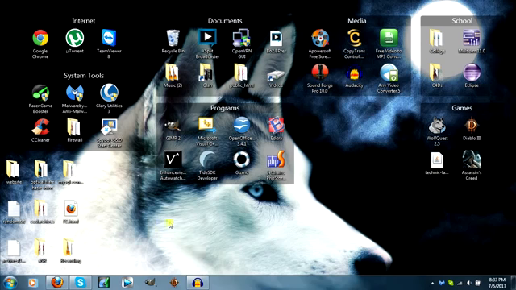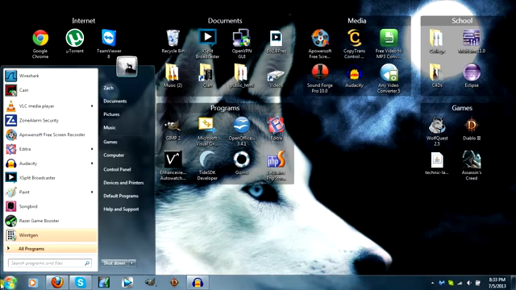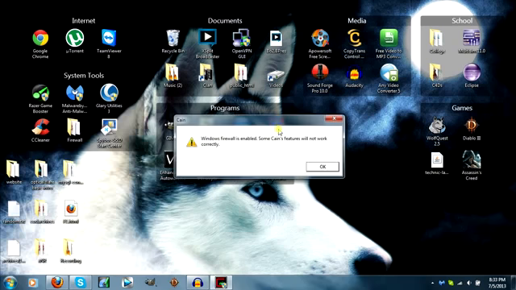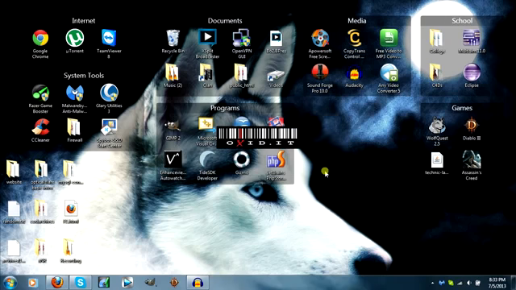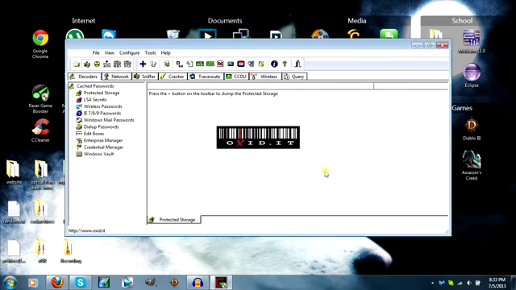When both programs are installed, first open up Cain and Abel. If you get a warning saying the Windows firewall is enabled, do not worry about that. And just wait for it to load up.